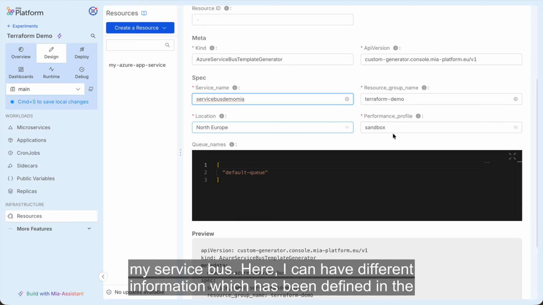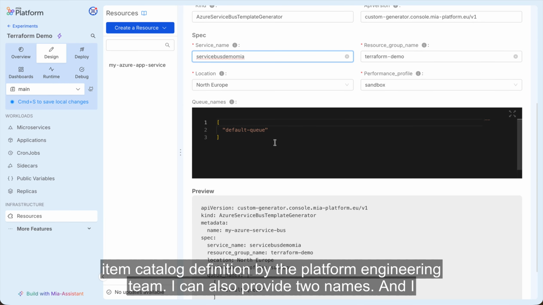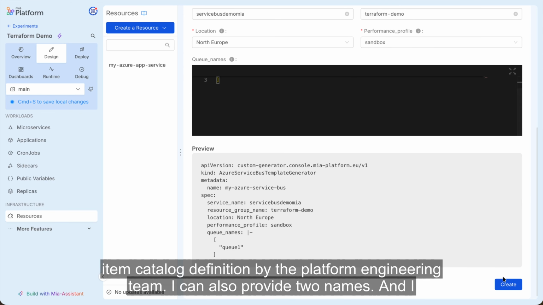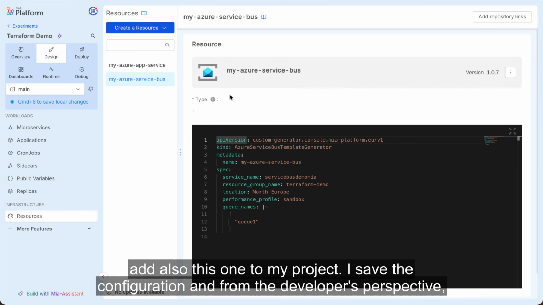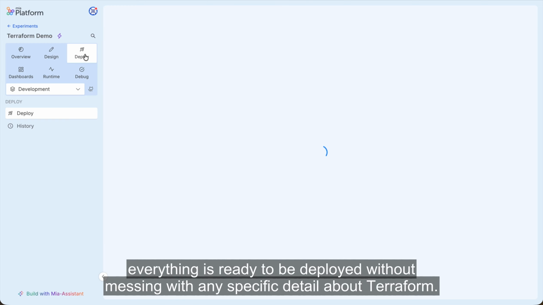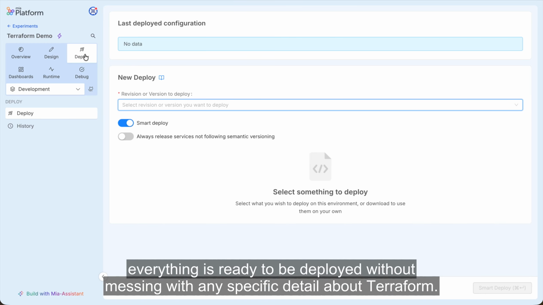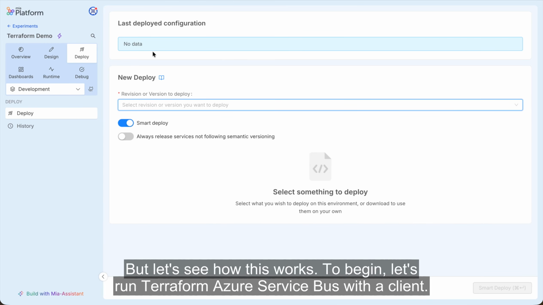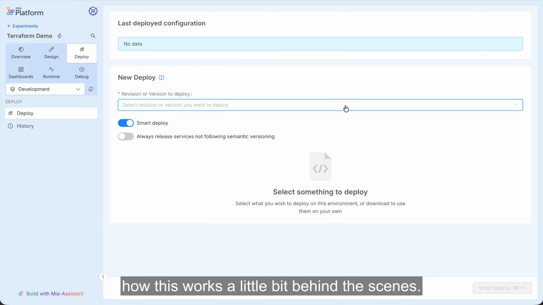Also here I can have different information which has been defined in the item catalog definition by the platform engineering team. I can also provide queue names. And I add also this one to my project. I save the configuration, and from the developer perspective, everything is ready to be deployed without messing with any specific detail about Terraform. But let's see how this works a little bit behind the scenes.